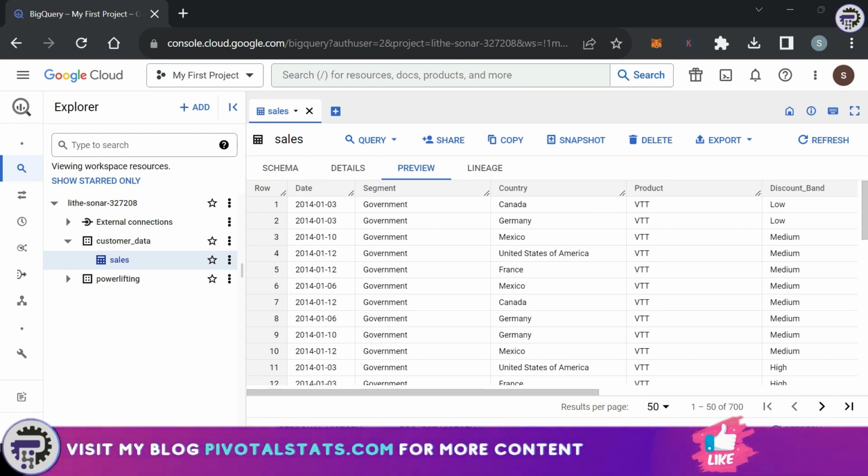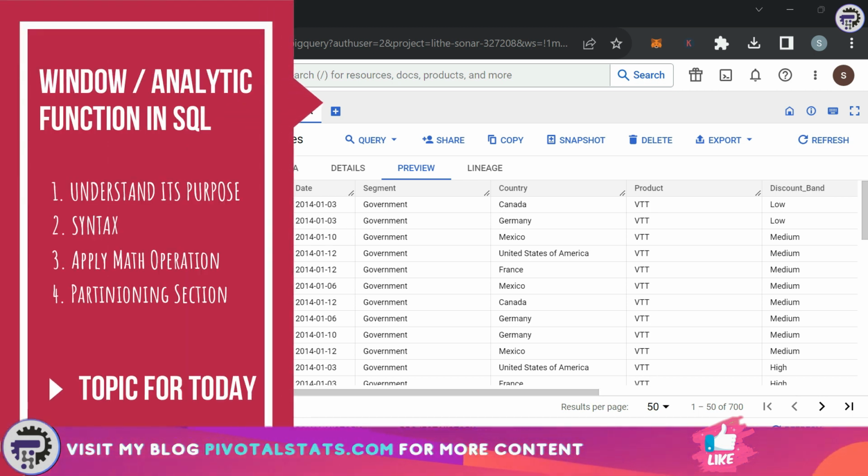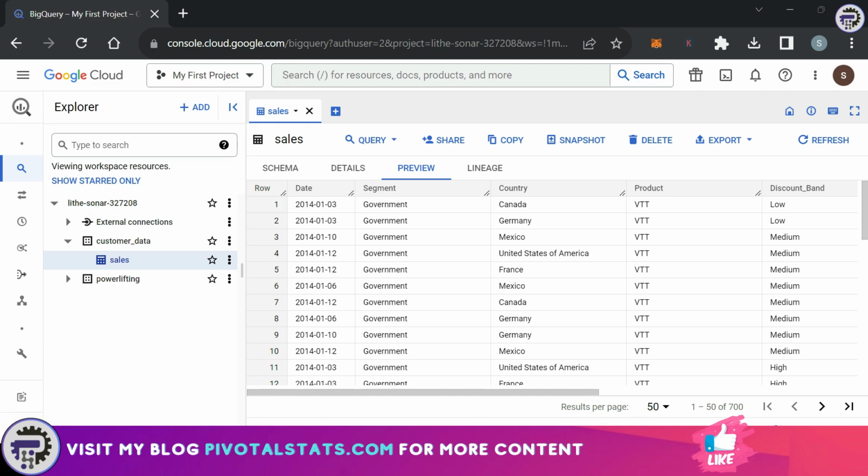Now today's video is going to be very interesting because we're going to look at a function known as a window or analytics function in SQL. By definition, what this type of function helps you do is isolate a section of a table and carry out some mathematical operations on that particular section. Now how will this be important for us? We will just see in a while.